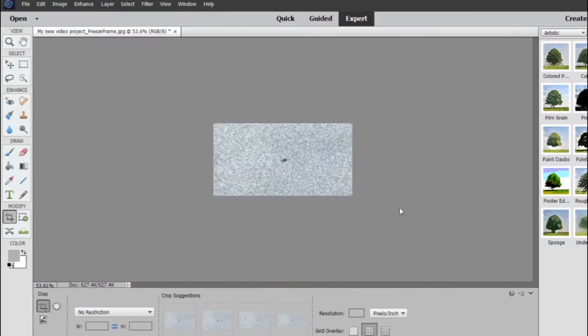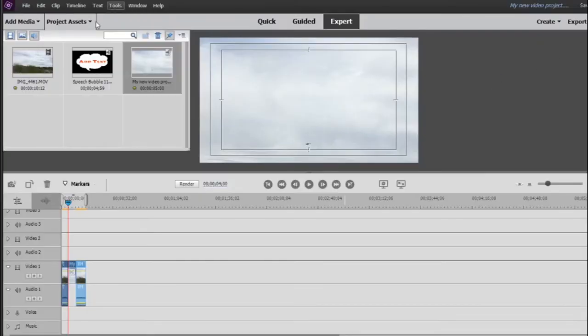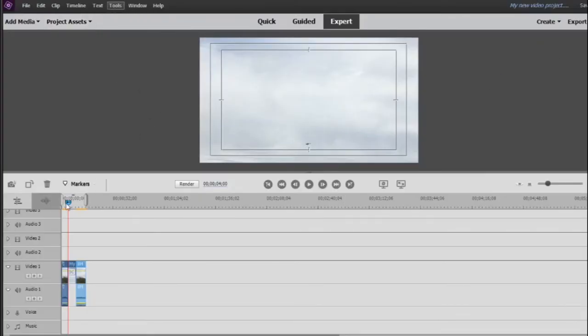Now that we've created an intriguing freeze frame for our video that looks a lot like a helicopter frozen in a block of ice, we're going to jump back over to our other program and see that the freeze frame is inserted directly in the middle of our video clip. And now when we play it, it looks like so.